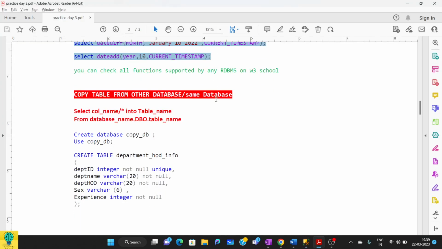Okay, so now moving back, one thing that I said, you can check the documentation of each platform, or you can visit W3 Schools. They have a good list of all the commands that are available. And now we have one very important concept to be covered, that is copy table or copy database.